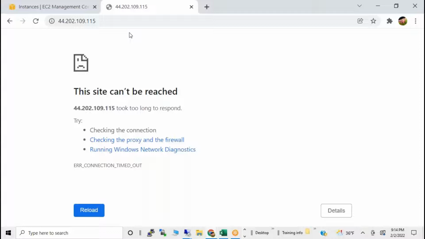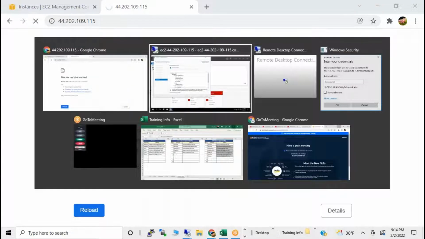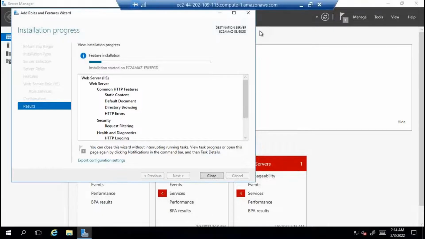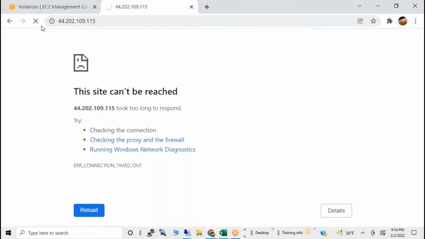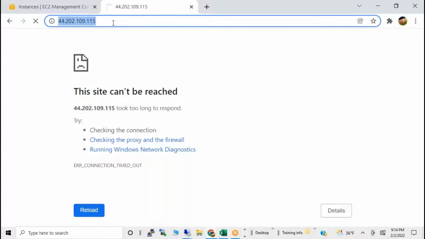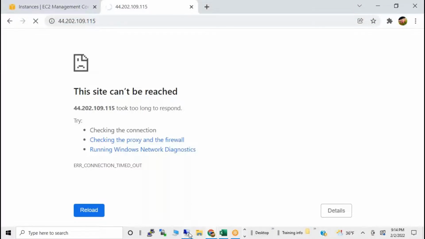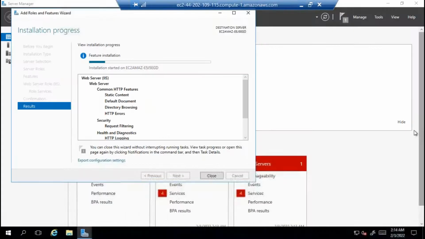So just give me one more second. Maybe it is taking a little bit of time to install. So it is still installing, it looks like. Once it is completed, then you will be able to see the default page. So we need to wait for that.